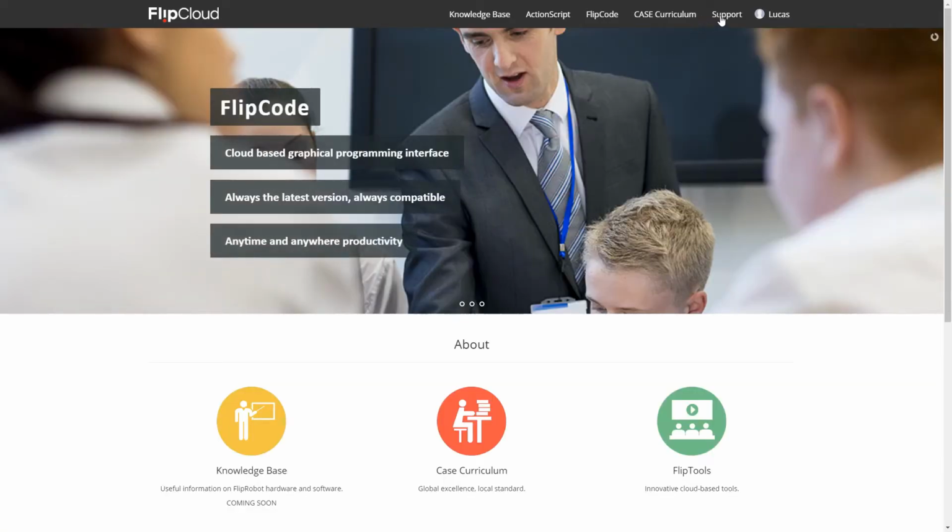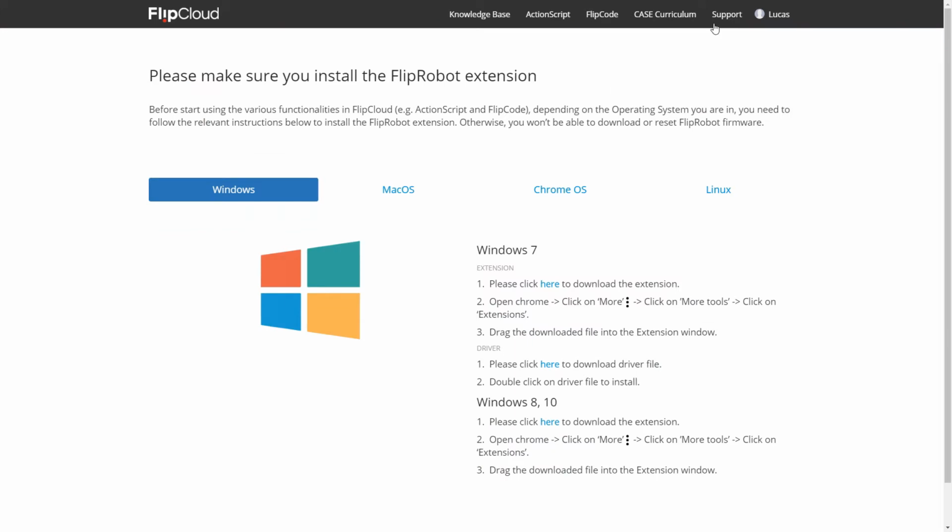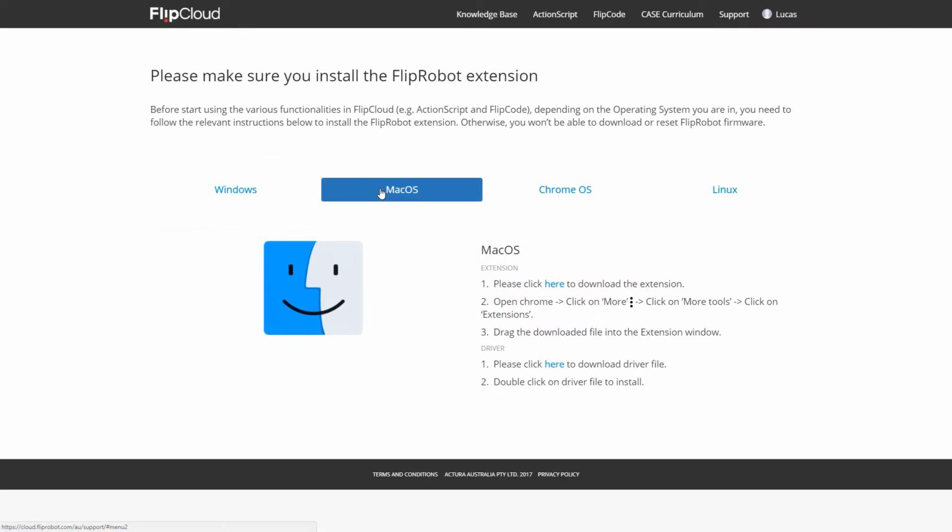The support page on FlipCloud is where the necessary extensions and drivers to run Flipcode reside. The Chrome extension and drivers for both Mac and Windows can be downloaded from this page.